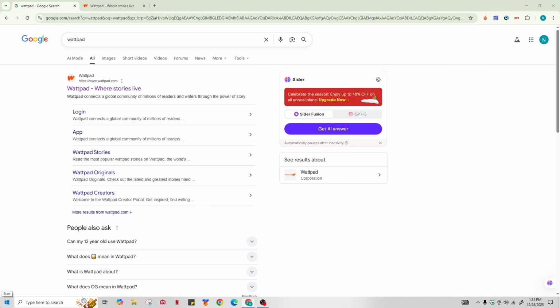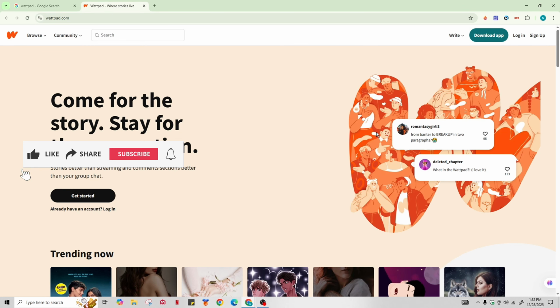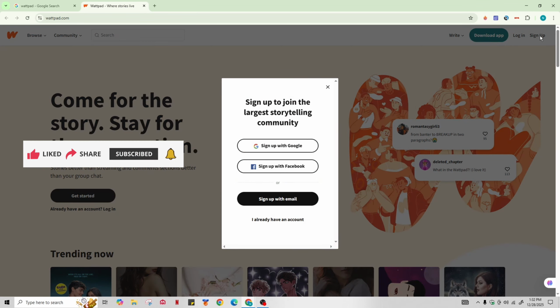But if you're using your Chrome version, you need to go ahead, launch it, and search for Wattpad. Or you can also go to wattpad.com, go to its official website, and there you'll see the option of login and sign up in the top right corner of your screen. In order to create an account, you need to go ahead and tap on sign up.